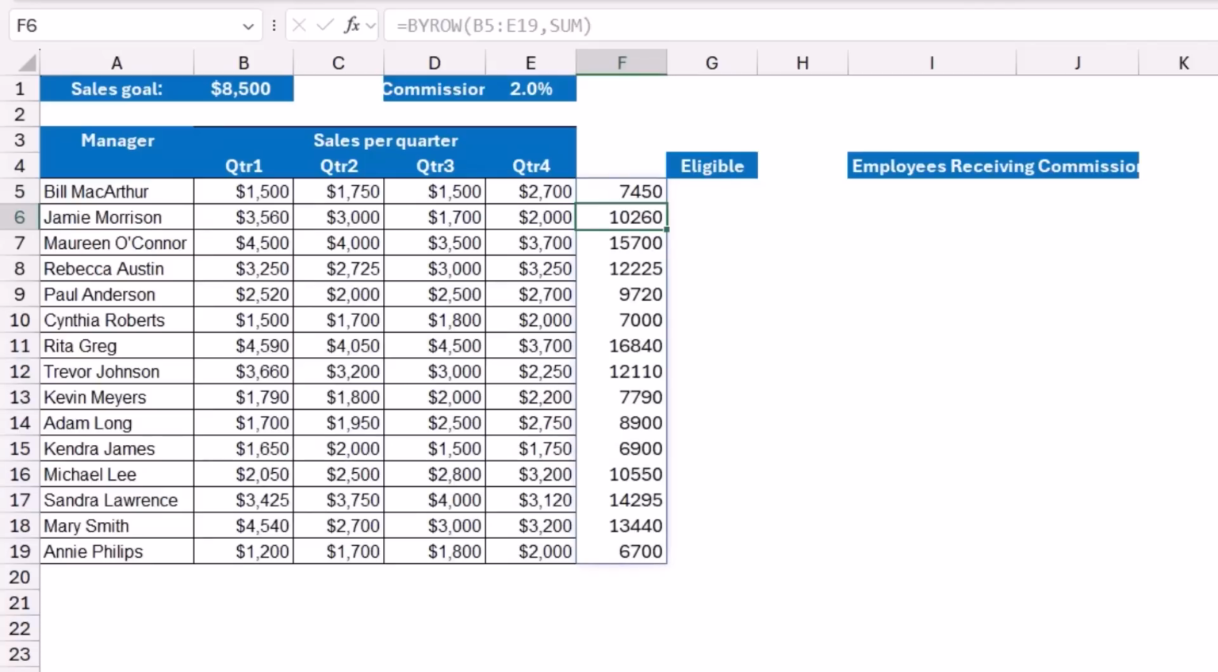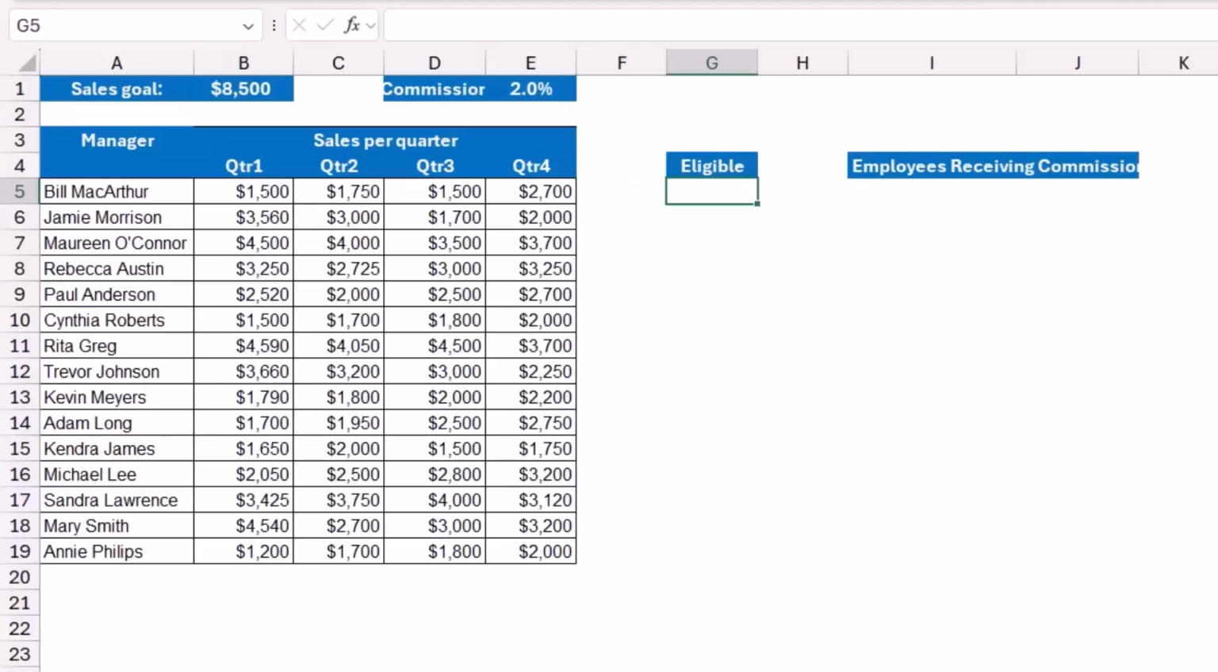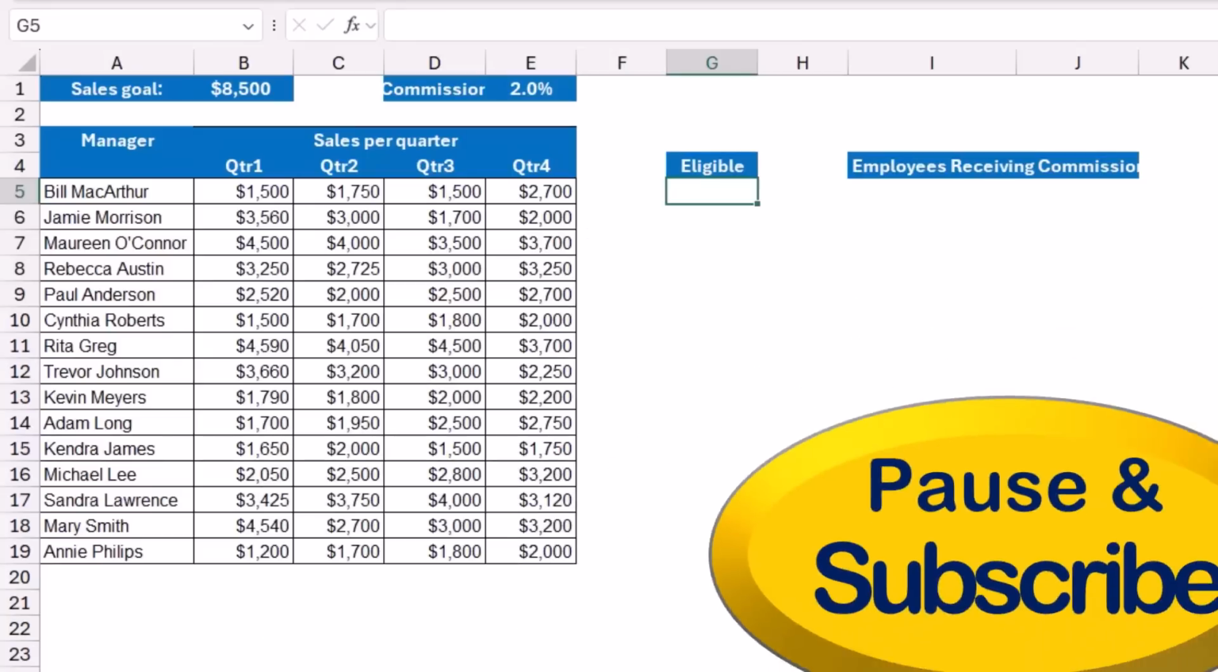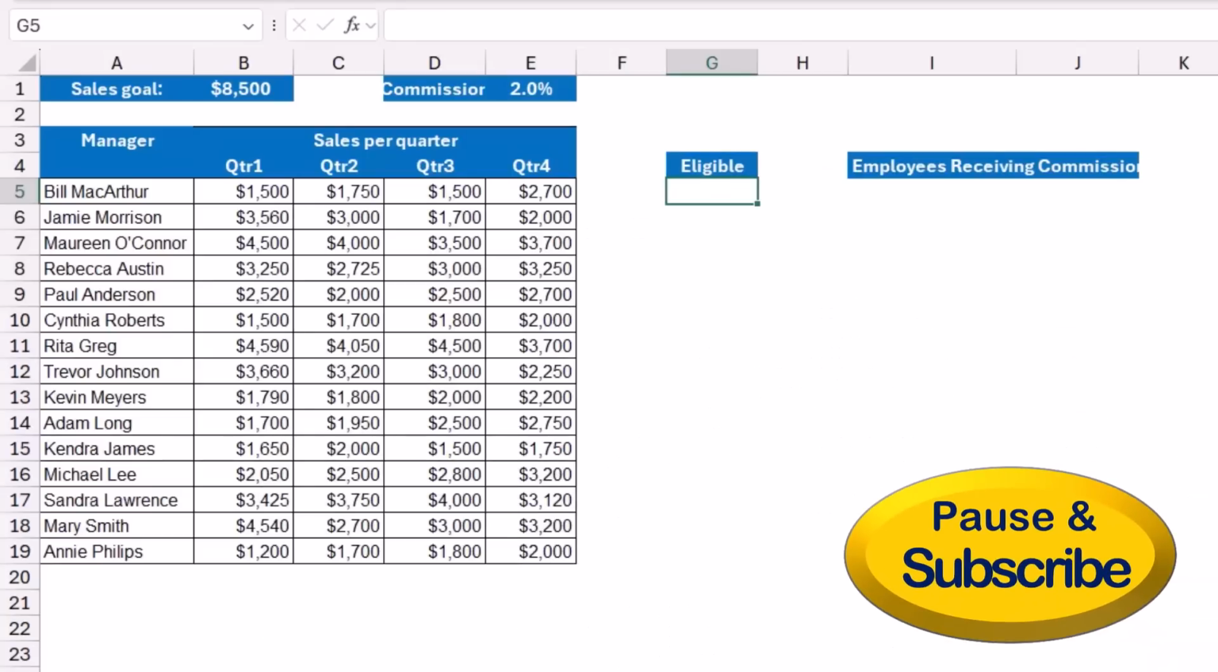But if I have a more complex situation, let's say for each one of the managers, I want to compare the total sales to the sales goal in cell B1. If the employee hits the sales goal, we need to give a commission of 2%. This requires a little bit more doing. I'll be deleting my previous BYROW function, and now I want to know who is eligible to get the commission and how much will be the amount of that commission.